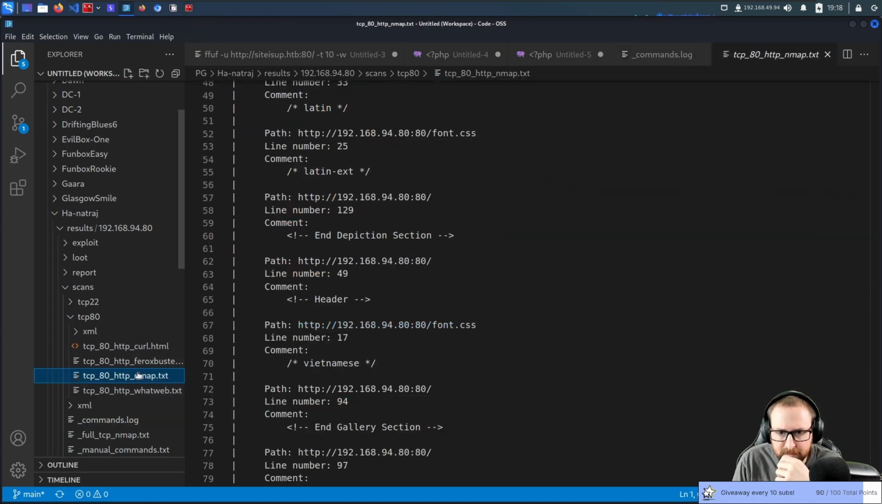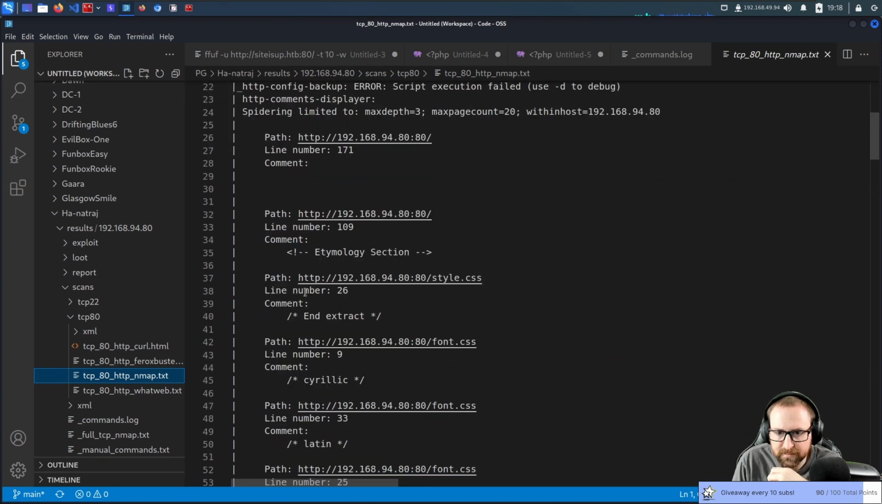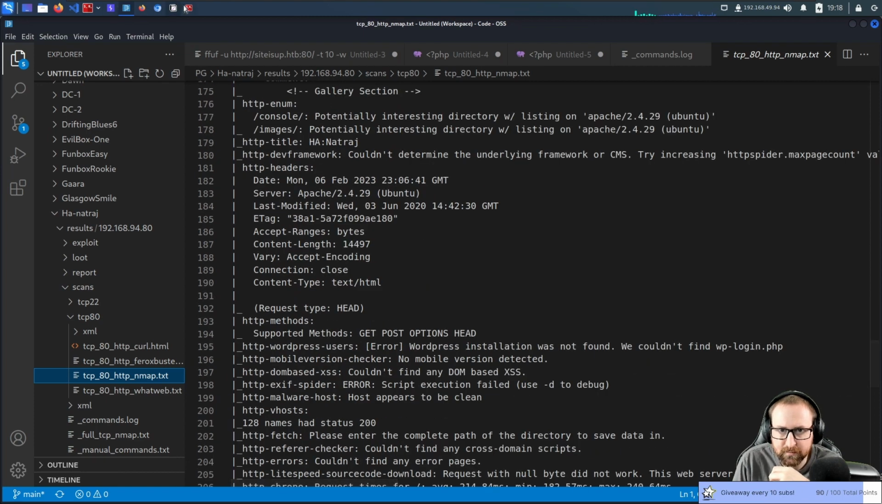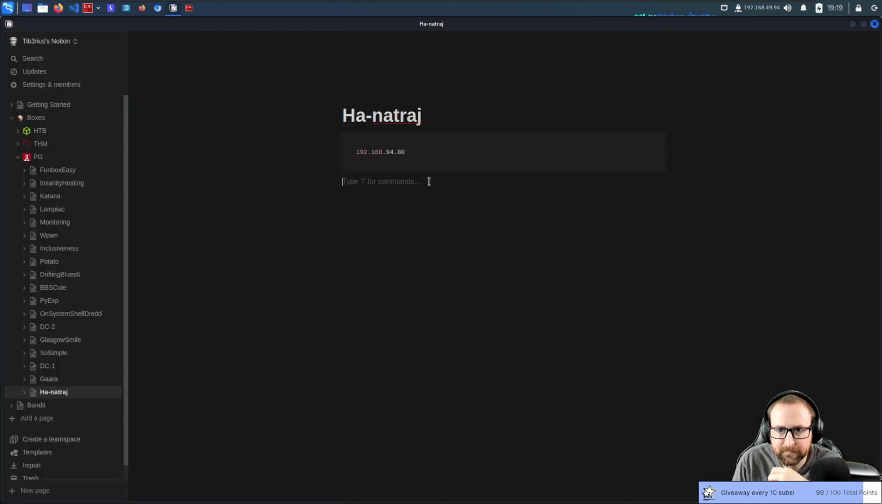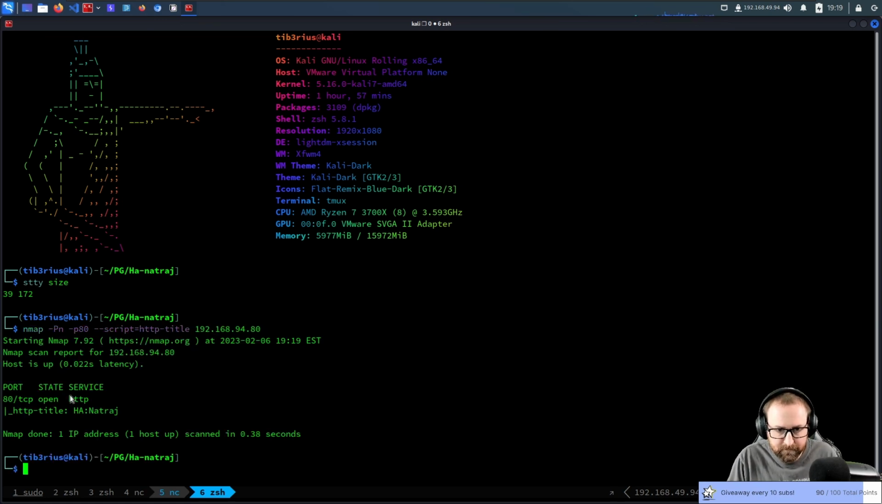So, what's a good script to run? There's like a title one, isn't there? http-title. So if I was to go back here and I do nmap -Pn -p80 --script=http-title. Okay, so it ran nmap against Ha-natraj, and here's the output of the script that I told it to run.